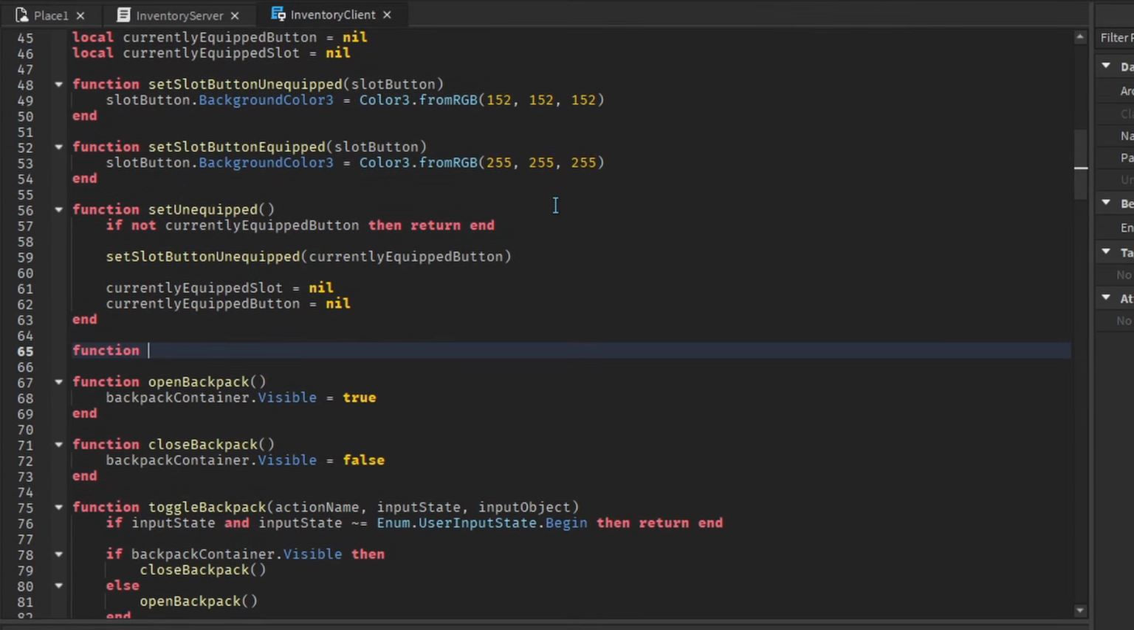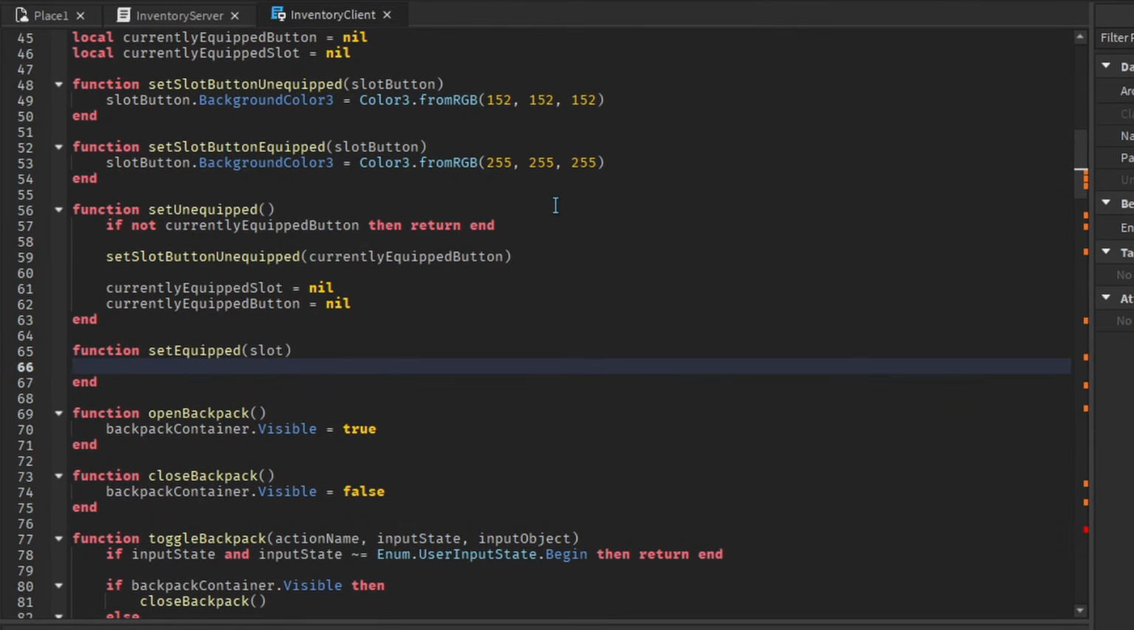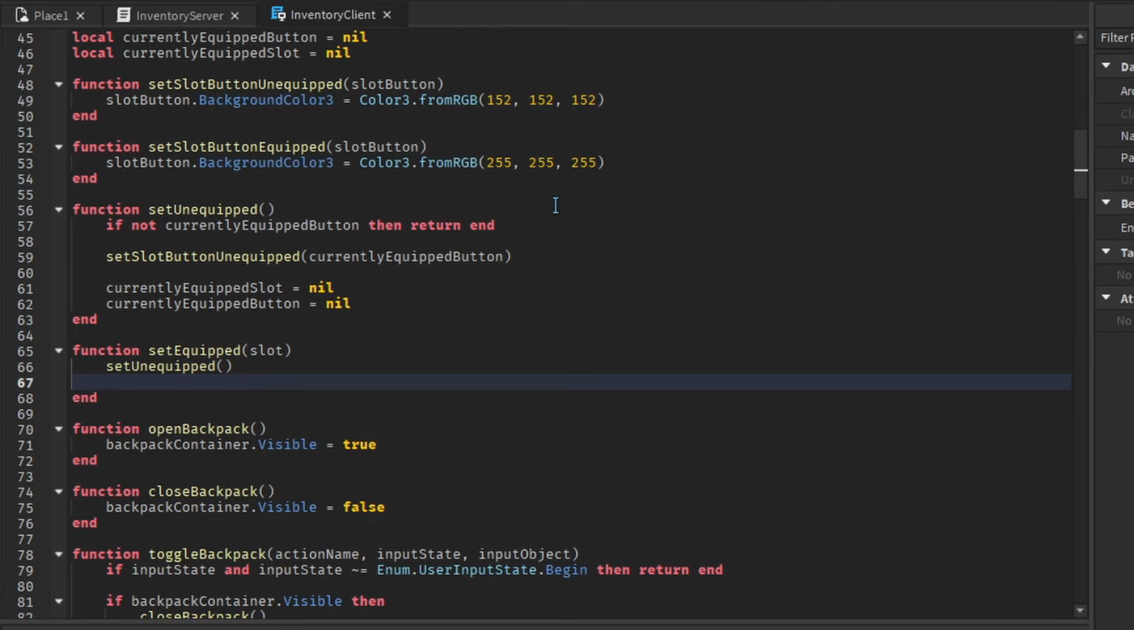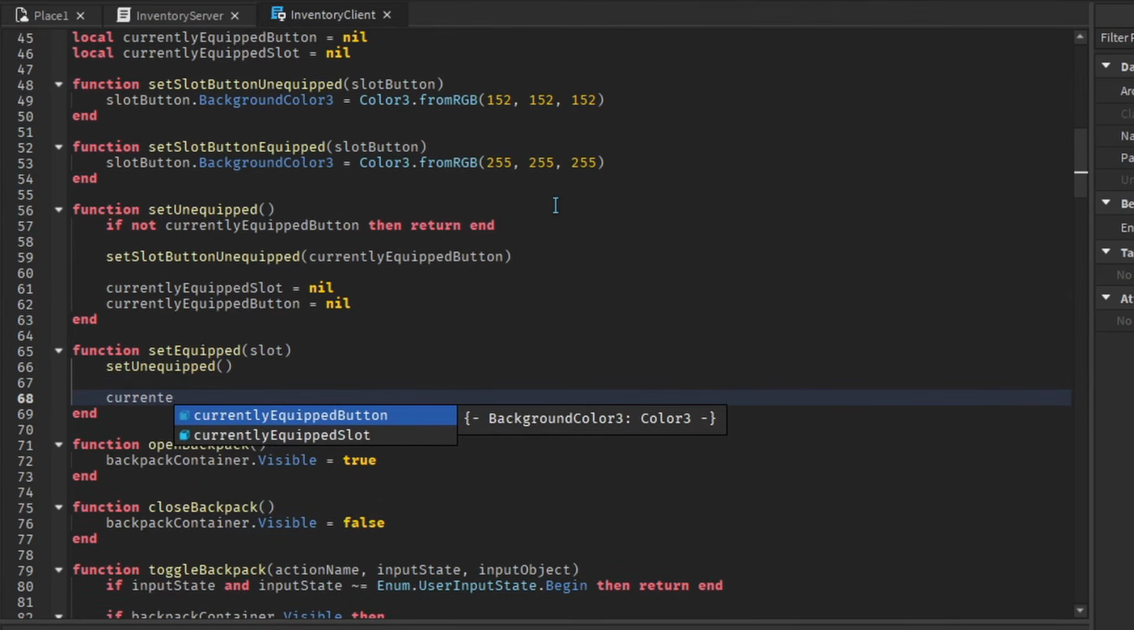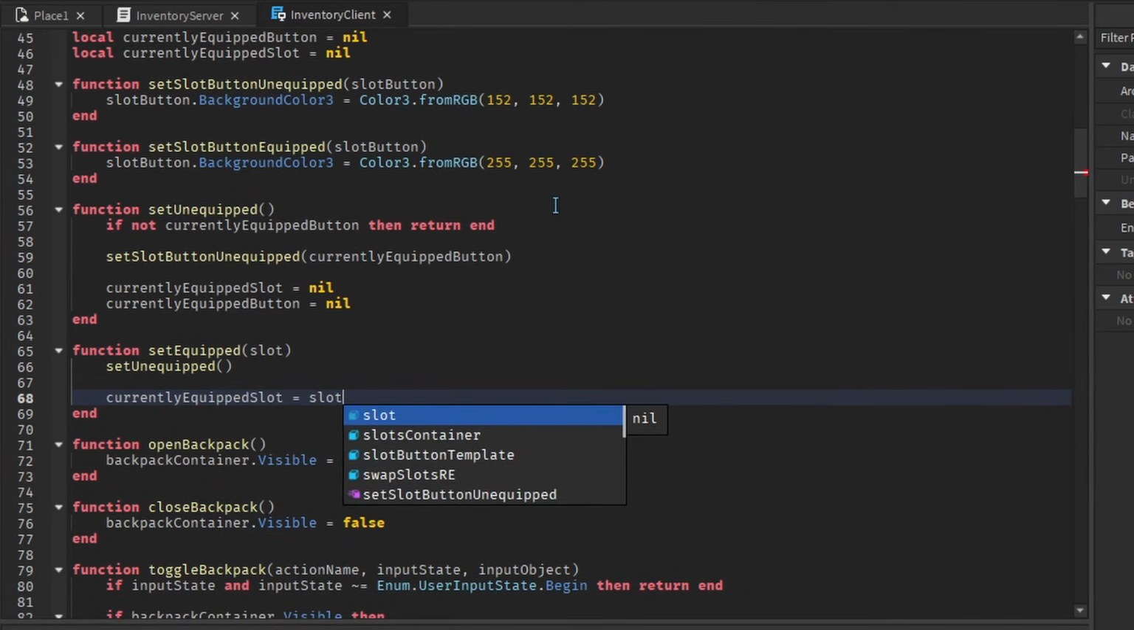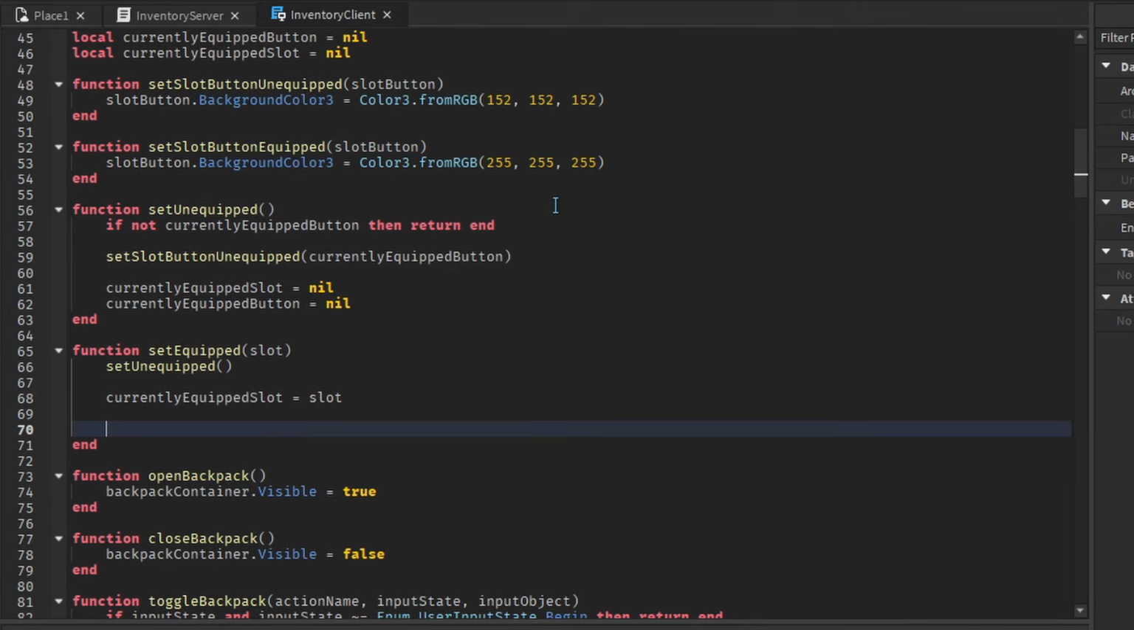Make a function called setEquipped that takes a slot value and will make the corresponding slot button equipped. First, we'll call setUnequipped in case something else is equipped. Then we can make currently equipped slot equal to the slot parameter. Now we need to find the corresponding slot button. We'll first get the name of the slot button.